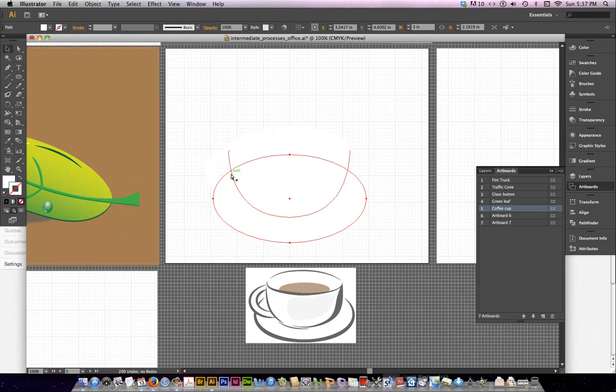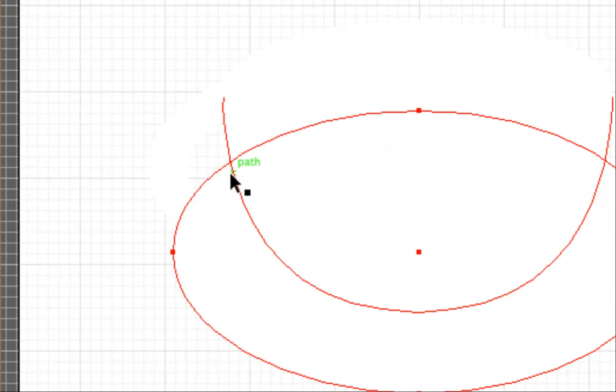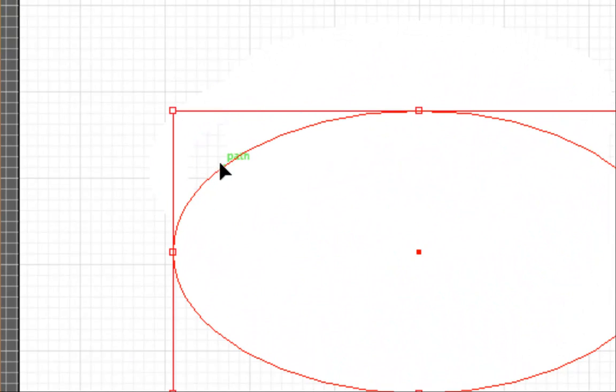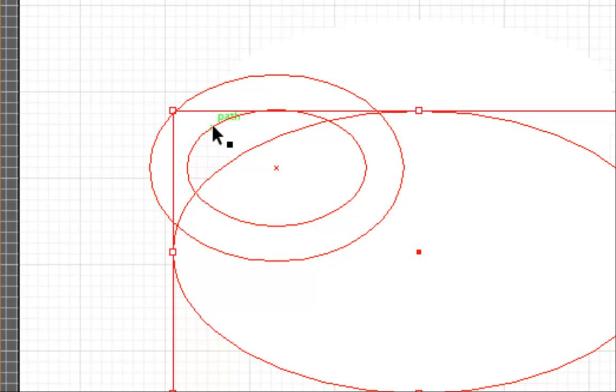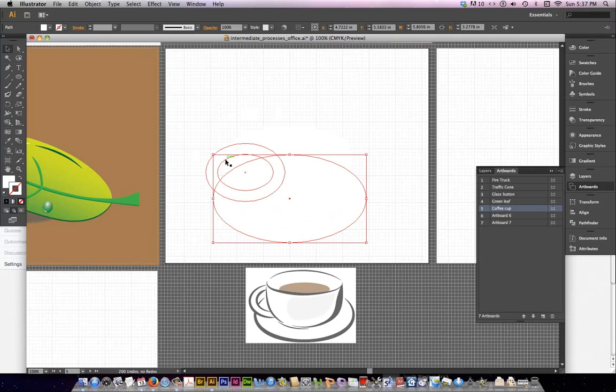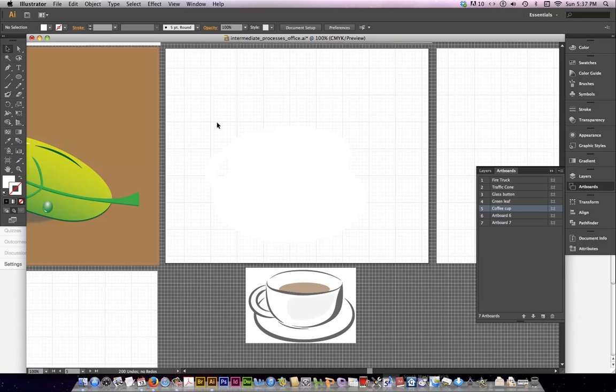And now you can see, maybe if I zoom in here, how you can kind of see through that little area right there. We're going to need that when we finish up our coffee cup. All right, so I've got the compound shape here, I've got a shape there, I've got a shape there, and I've got a shape there.